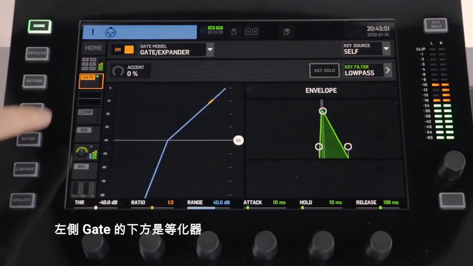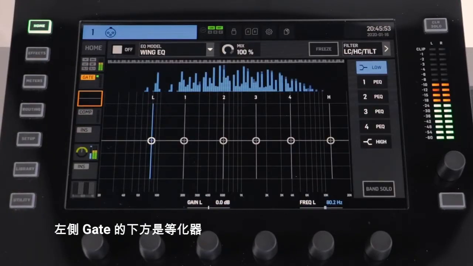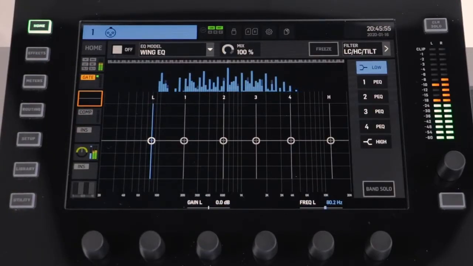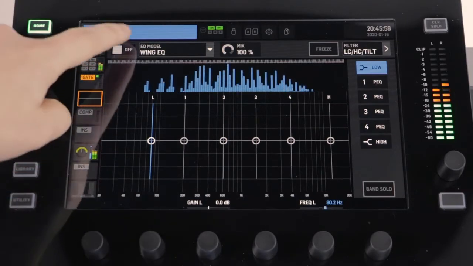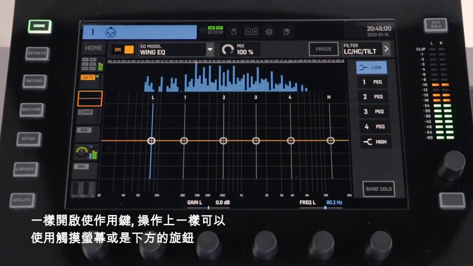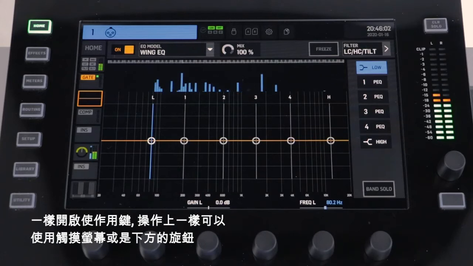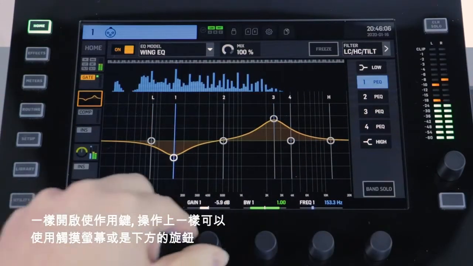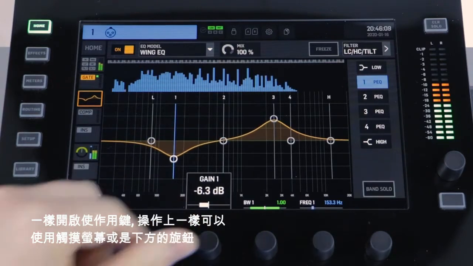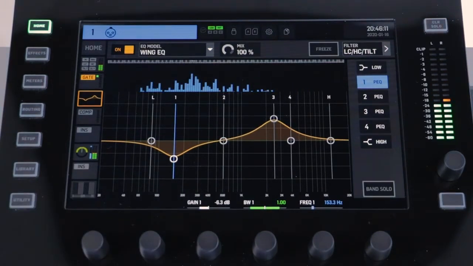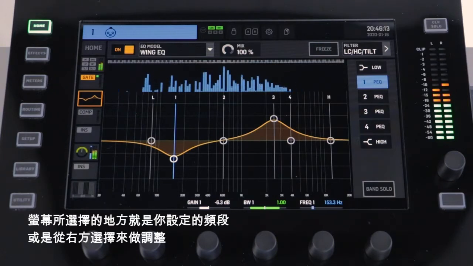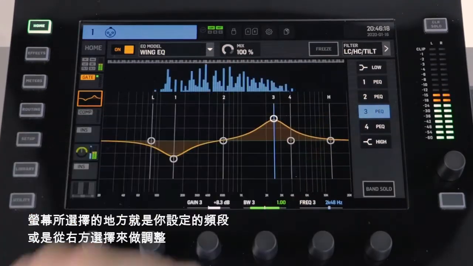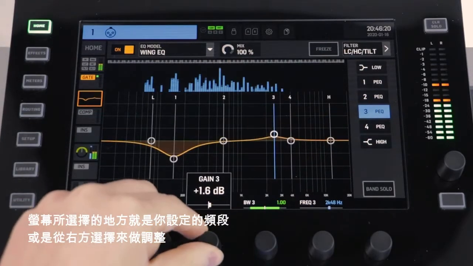Underneath the gate on your channel strip on the left-hand side of the display is the EQ option. As with the gate, ensure that this is engaged when you would like to use it. The EQ can be adjusted using the touchscreen or the encoders below the screen. The encoders below the screen will only control the band that you have selected at that time. So either press on the digital display or on the list on the right hand side of the display to select the band.